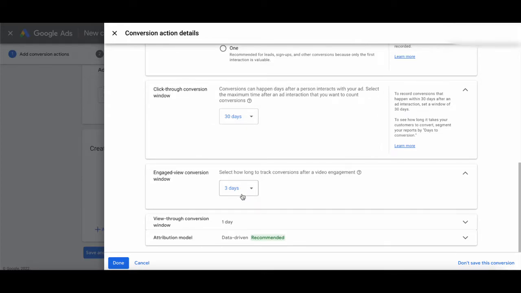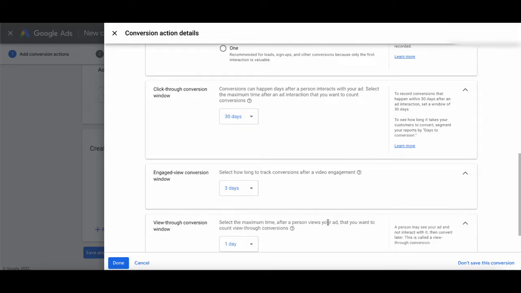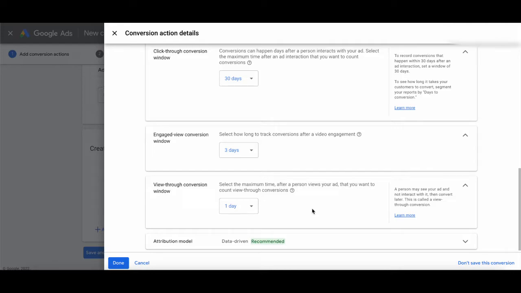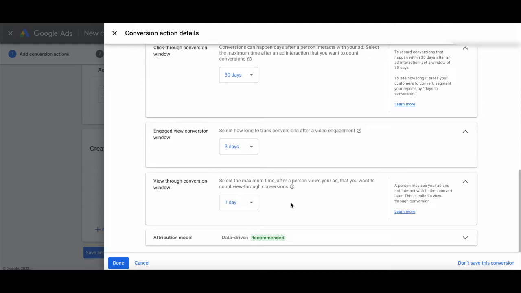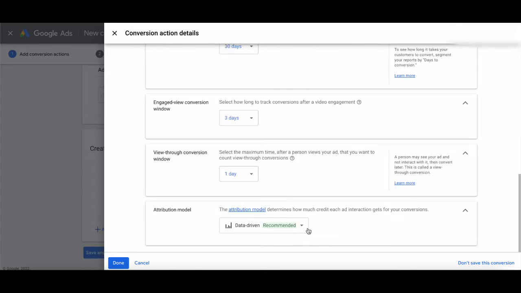I don't really want to change this. And the next one is the view-through conversion window. View through means the user sees your ad, they don't interact with it, they just see it. And how many days after that, if they convert, makes sense for you to measure it as a conversion for this campaign. So these are the options, and I will leave it that way. One is quite tricky.